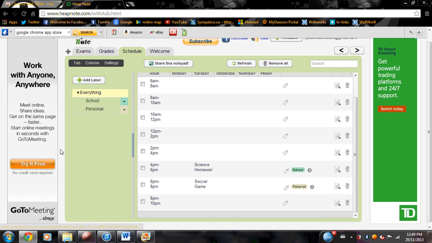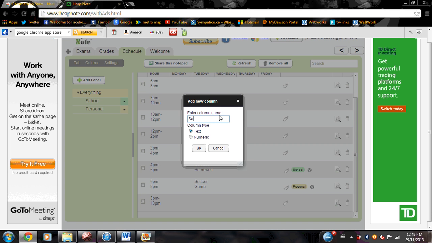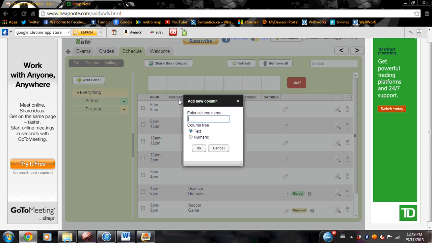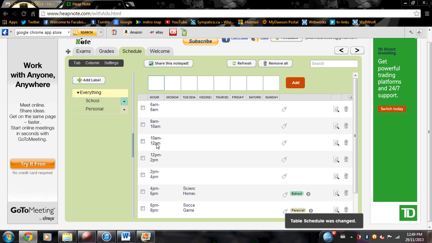You can also press add column in the top, and you can add Saturday and Sunday so that you can accommodate a full week's period. See, it got added on to the top over here. Let's add Sunday. There you go. Don't forget, you can always remove, edit, or add labels by right-clicking the label corners. Again, it's the same logic.